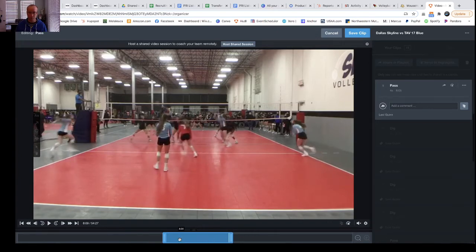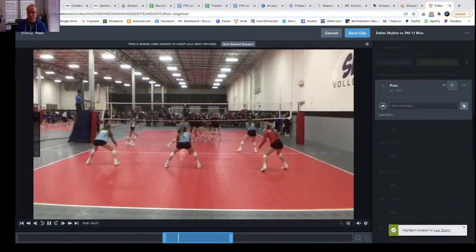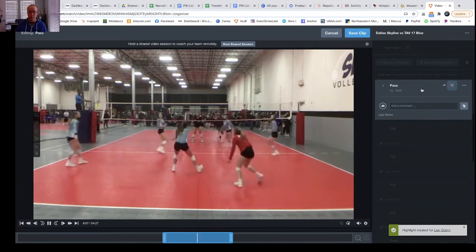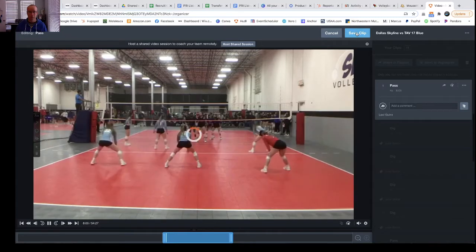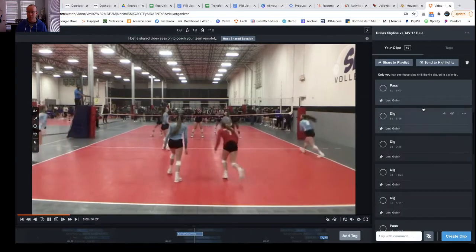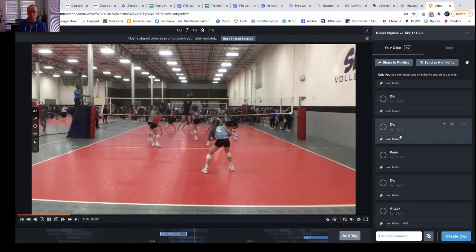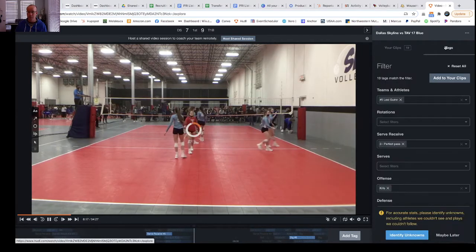Pass, boom, setter's hands. Okay, I'm going to shorten it to there. Okay, so what I can do right now is I can click highlight and send that clip that I adjusted here, add 1 clip. Boom. So I did it right there. I sent the adjusted clip from the editing piece into the highlight thing. Okay. So I'm going to click cancel since I moved it already. Okay, so this is just one way to really go through and edit some stuff out.